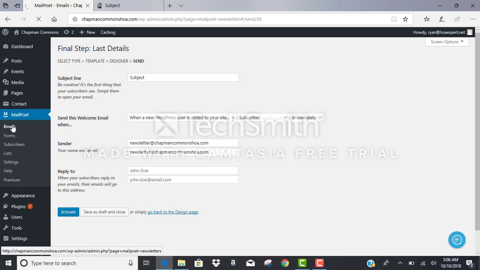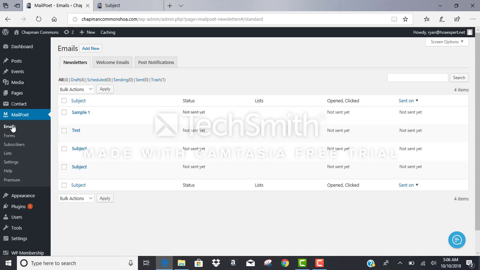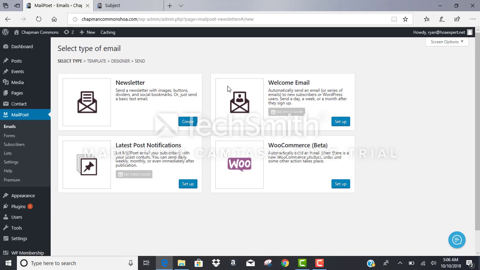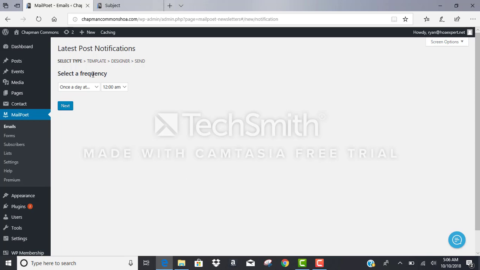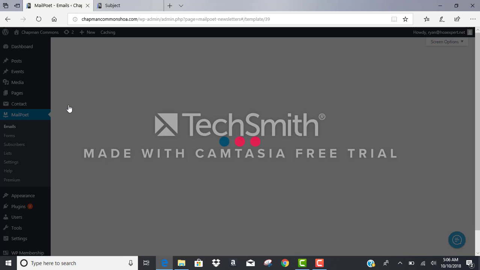Okay, now let's talk about post notifications. So I'm going to go to Add New, Latest Post Notifications, and Set Up. I like to set this up to where it sends out immediately. So once you've created a post to the website, all your users immediately get the email notification from that. So click Next.